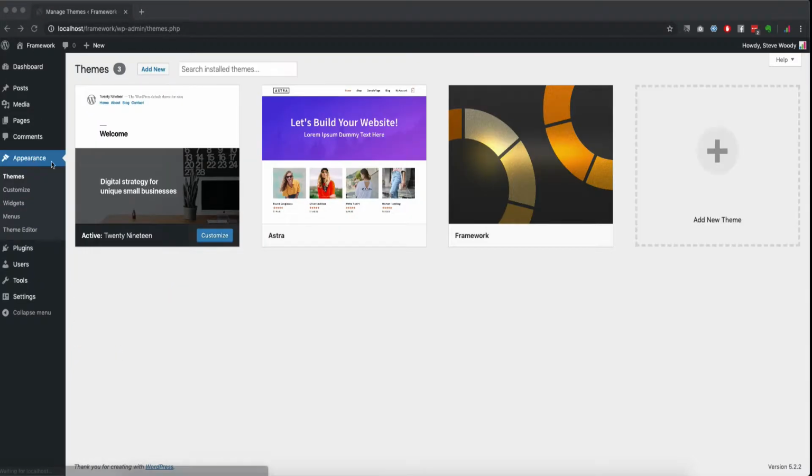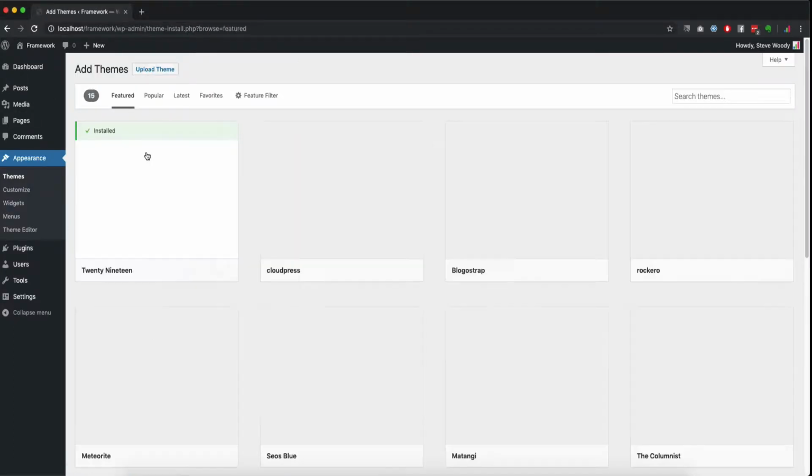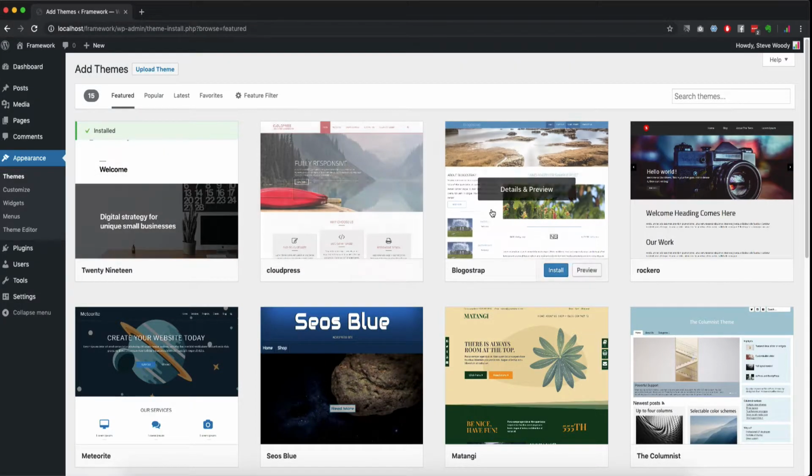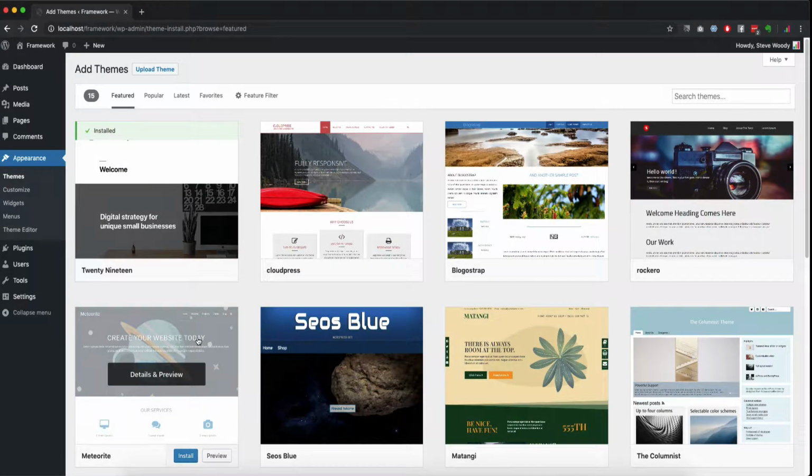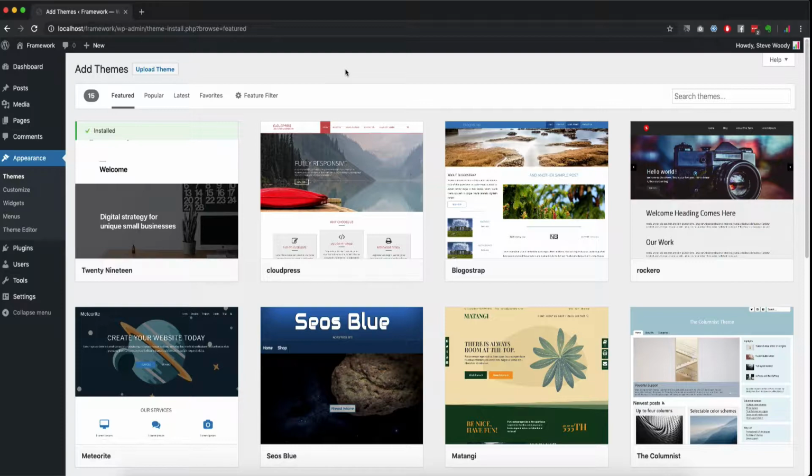If I click on appearance, you're going to see already I have a few things that I've installed. Now, when WordPress is set up, it's normally set up with the standard WordPress theme, which in this case is 2019. And we can click add new the same way as we would with a post, and it's going to give us the option of adding any theme that we want that is within the WordPress repository.